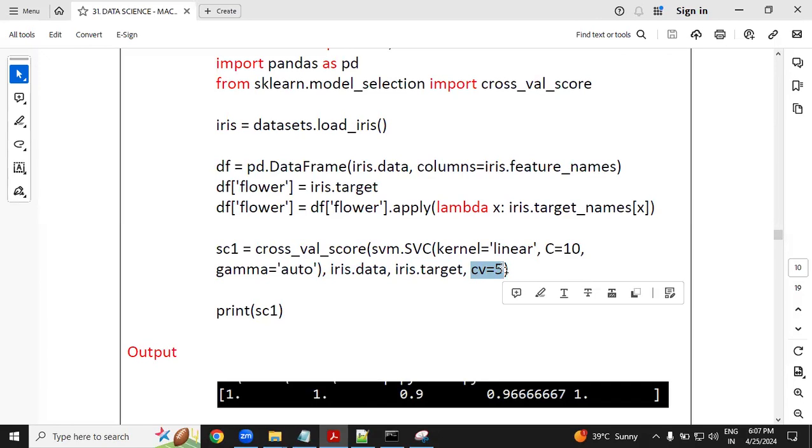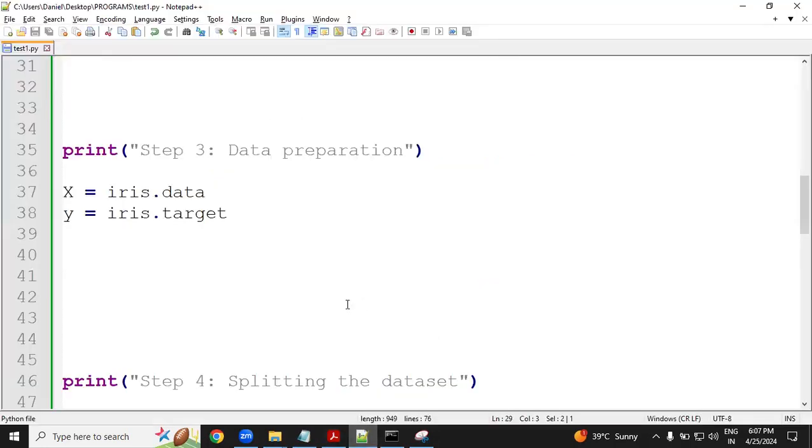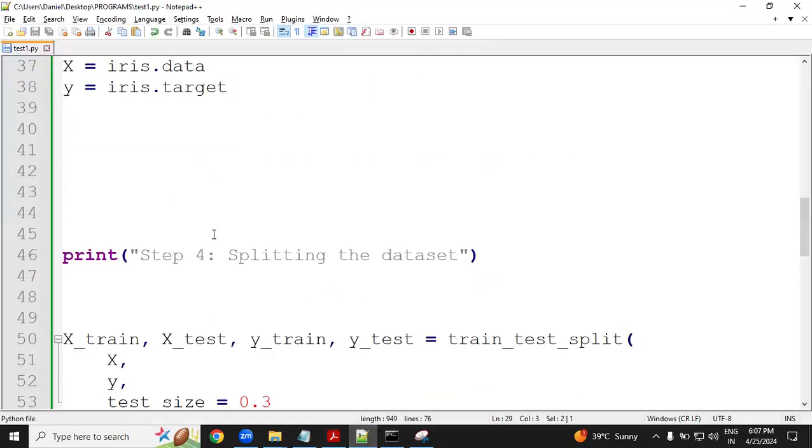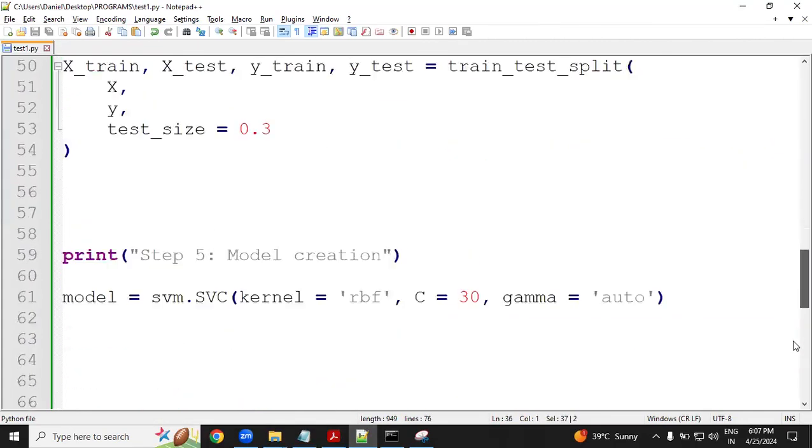Previously, we ran manually. First time we run and check the score, second time run and check the score. But here it will automatically run 5 times and provide the score. This is a good pattern. Let's do this one. You can ignore these steps, and let me apply it directly.